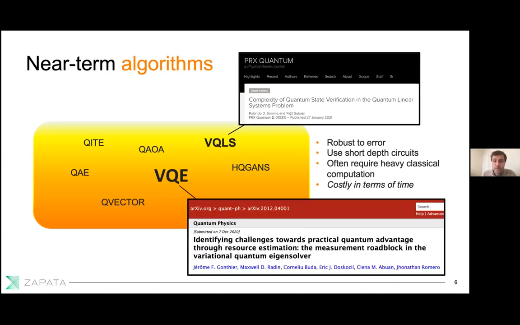Also recently, some work coming from Zapata carried out a pretty large-scale benchmark study for the VQE algorithm. And here too, the conclusion was a bit pessimistic, finding that VQE is very costly in terms of time for solving problems of industry relevance. So I am going to focus on the case of VQE. I guess I'll use VQE as a bit of a punching bag in order to motivate the algorithms that we were developing.